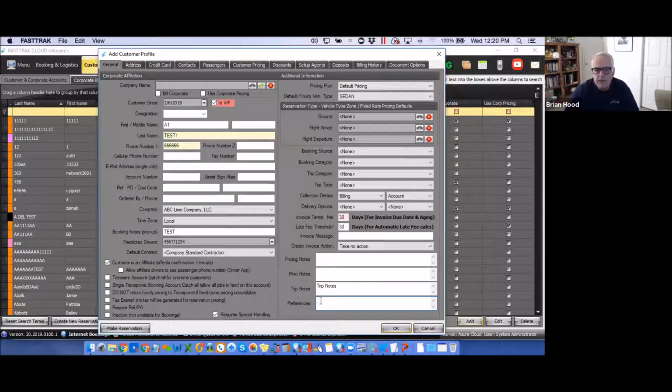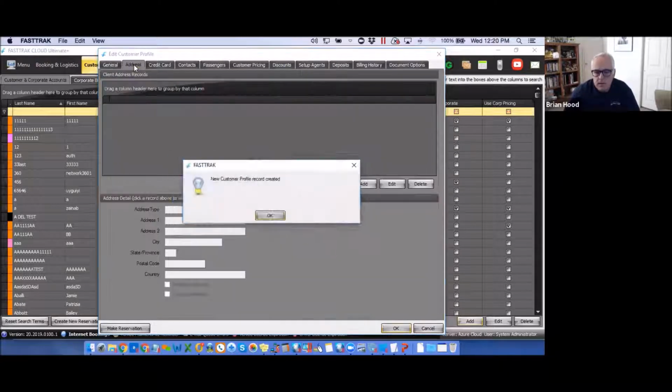Preferences, this could be customer test 1 here prefers blue cars, prefers to listen to specific radio stations. Anything I place in here, again, would be entered into every reservation without the need to re-enter it. You also have the ability in here to have multiple addresses for the customer.